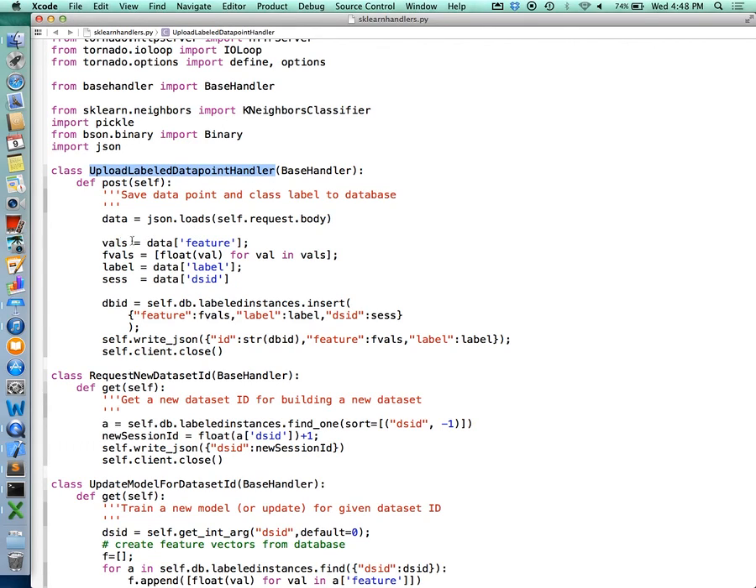Essentially what I've done here is I go into my JSON loads and I look into the body of my request. By the way, this is a POST request, so I'm looking in the body. And I grab the values from feature. So this is a dictionary entry. I've got some feature, which is values. And then I've got something here which is called DSID. What do you think that is?